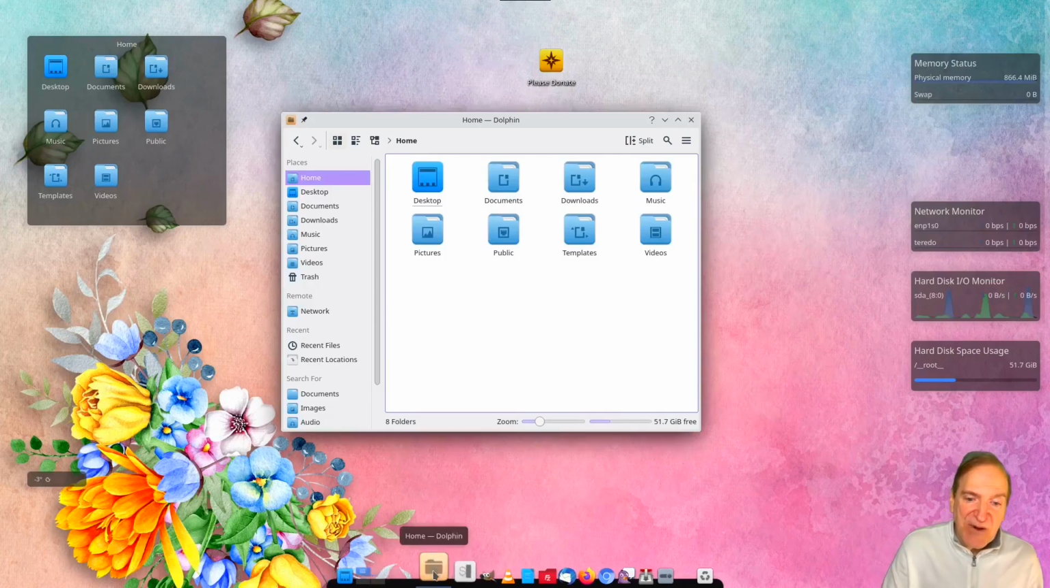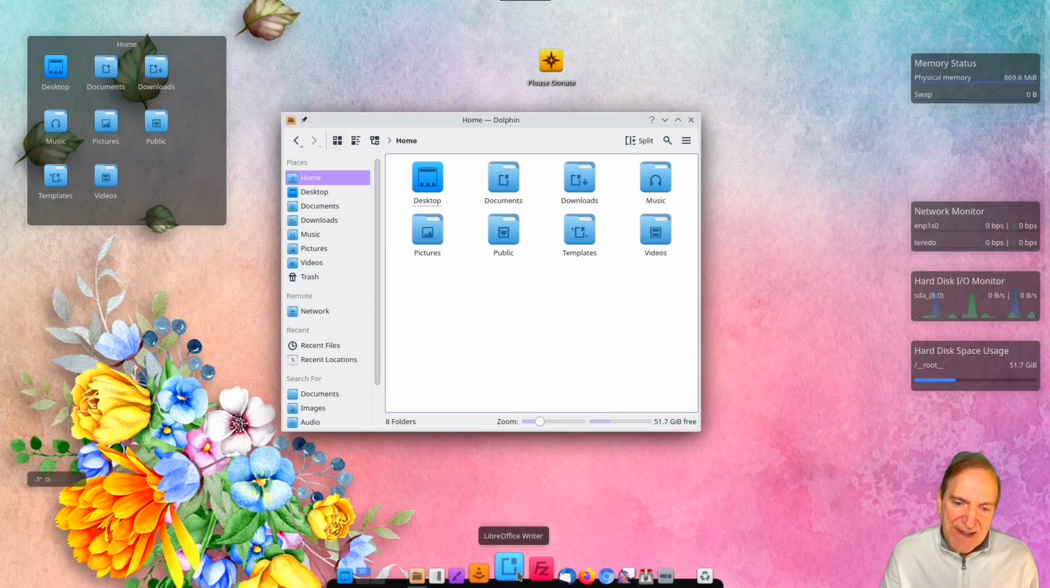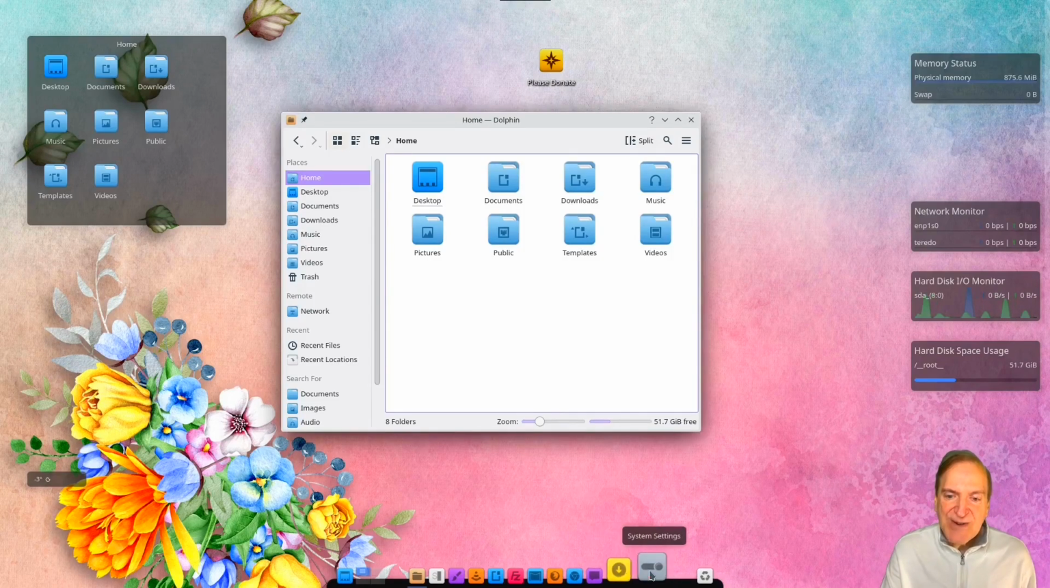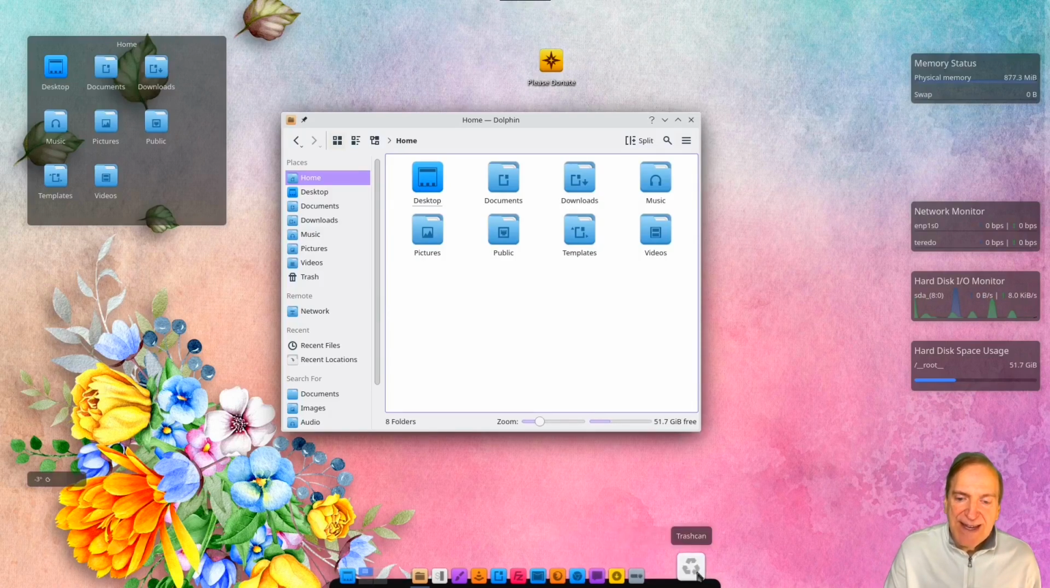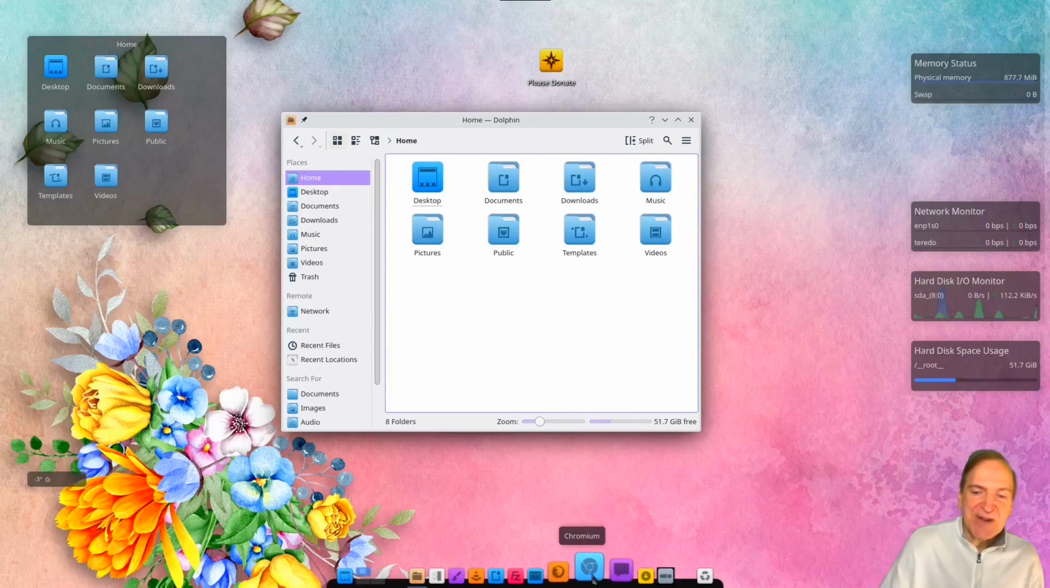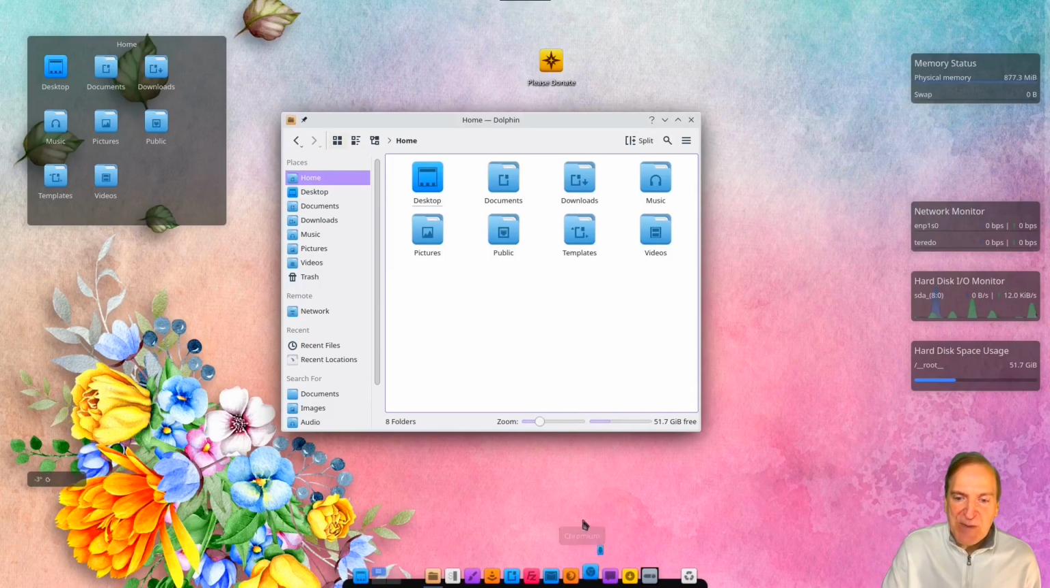Okay, onward and upward. So our Latte dock down here, really nice console and our VLC player, LibreOffice, and then we have FileZilla and Thunderbird, which is a mail client. And then we got our Firefox and Chromium. I like the fact that we got both. And then Pidgin Internet Messenger, Transmission, which is a torrent client, and then our system settings here.